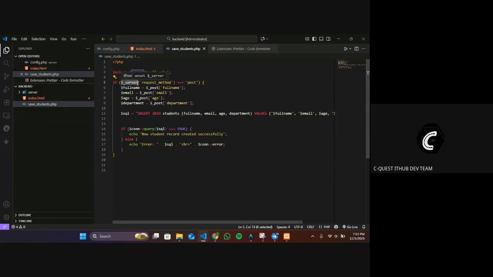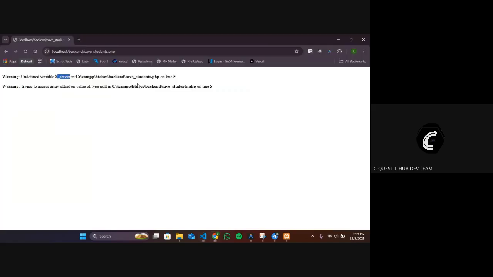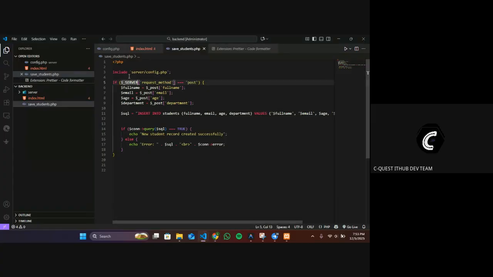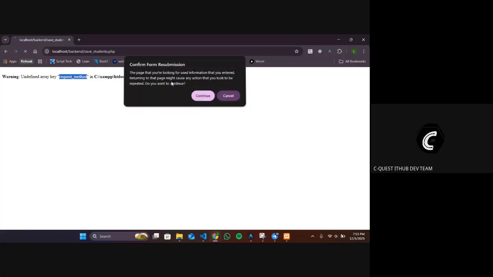Let's see. SERVER, save. Now let's refresh and see if we have anything. Undefined array key request method. This shows that REQUEST_METHOD needs to be in capital letters because it's a compulsory part of PHP. So let me change this to capital letters. Request method. Let's refresh and see.